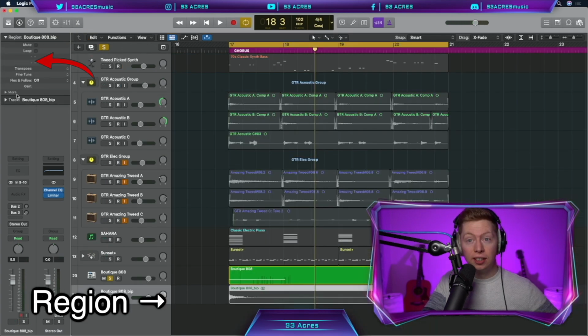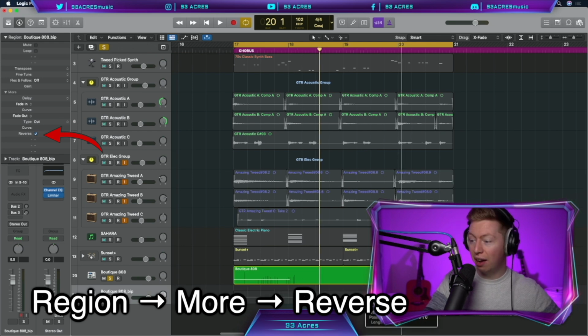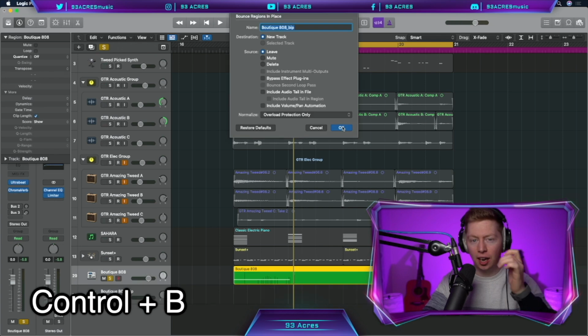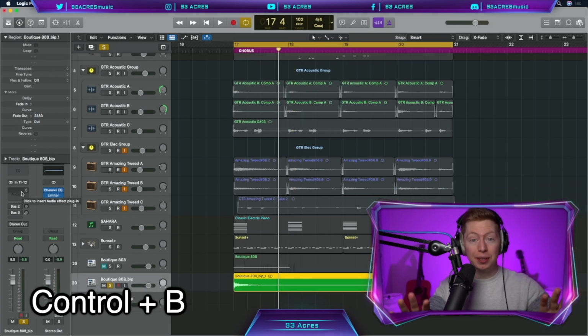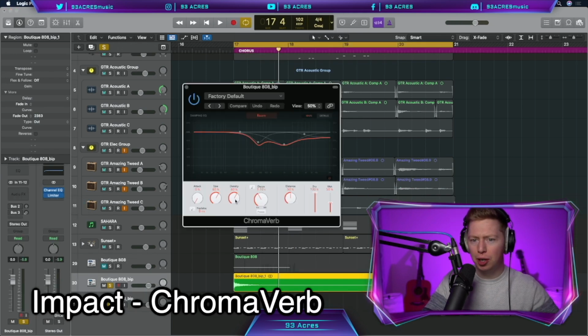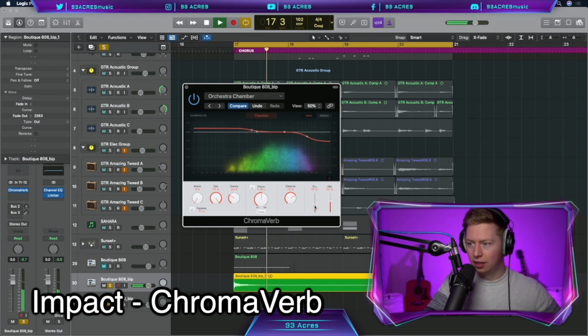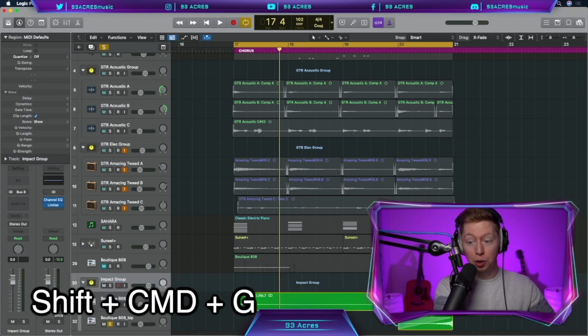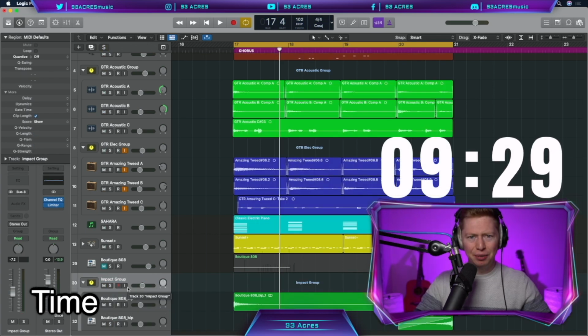Let's go region, more, reverse. So we have a reverse clap. Amazing. I'm going to bounce out the MIDI one more time so we can have them on separate tracks. And maybe put some Chromaverb on the downbeat transient and mix in the dry and the wet. Such a super replacement for a crash cymbal. Shift command G for an impact group. 50 minutes, 30 seconds. The countdown really is on there.